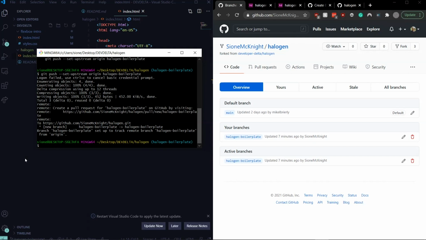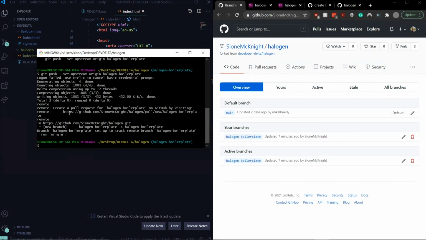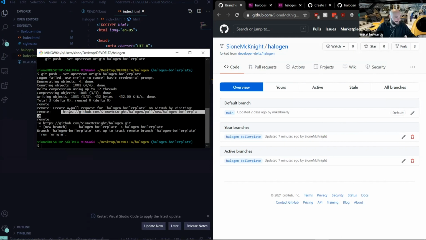Do you want me to copy the link? Yeah, that's what we want to do, right? For here? Yep. Make sure you get that bottom one as well. Just down. Wait, what is it saying? So it's create a pull request by visiting this link, right? Yep, exactly. So just copy that.